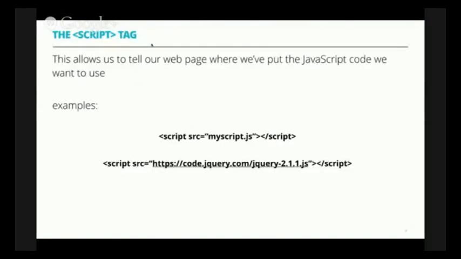So the way that we access these JavaScripts that we're going to put in different files from our HTML is going to be using the HTML script tag. So the script tag lets us tell where it is that we're storing this code. So we have an example here. We can tell it to load the JavaScript that is in this myscript.js file, which would be sitting right next to the HTML file in the same folder.